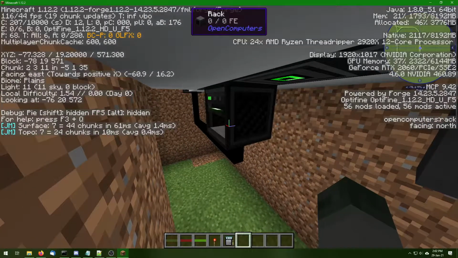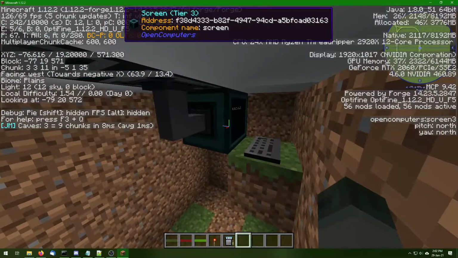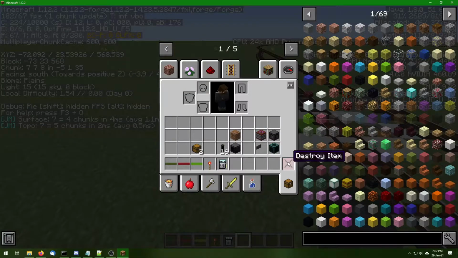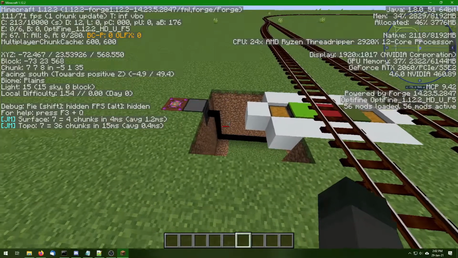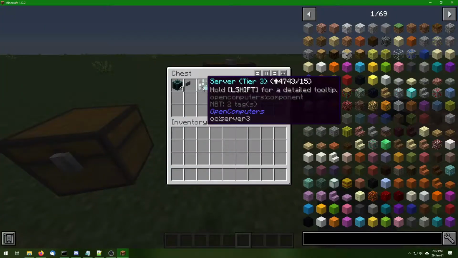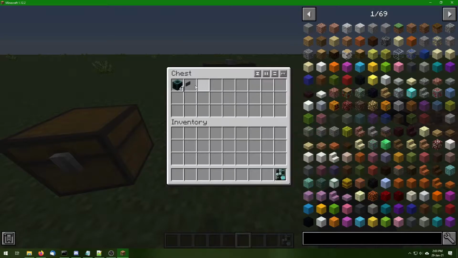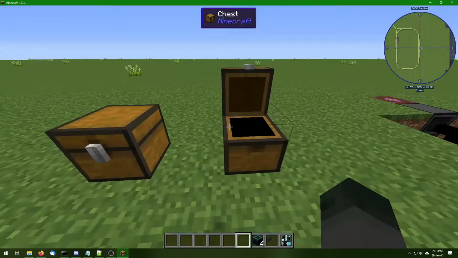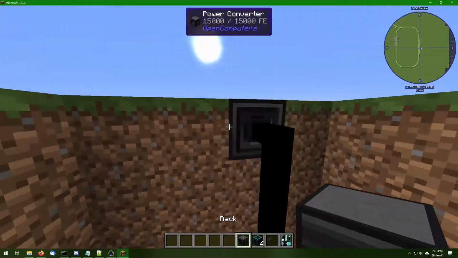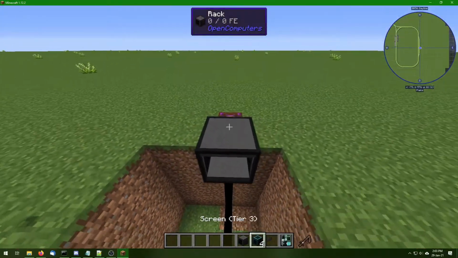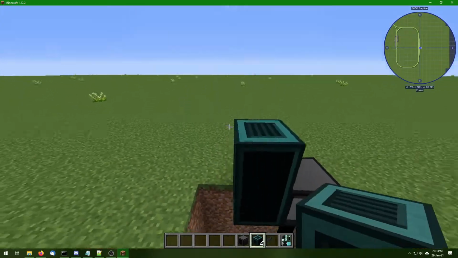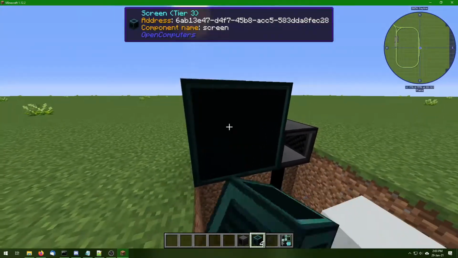Perfect. And now this guy is ready to go. So, now that that's done, we're going to set up the server. And the server is actually quite simple. We just need a screen, keyboard, and another rack. And we're going to go like this and set up the screen.